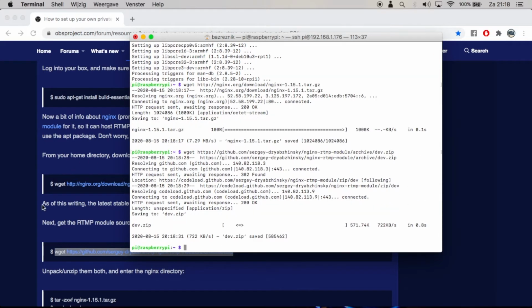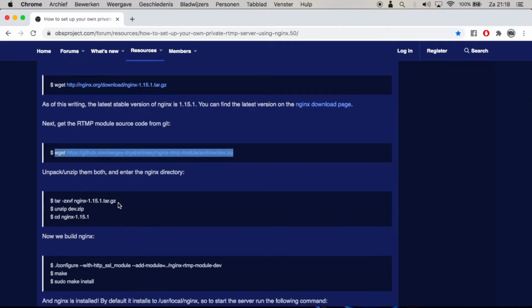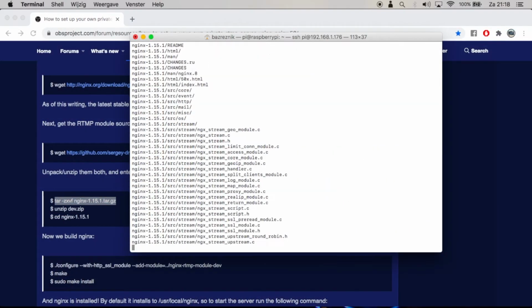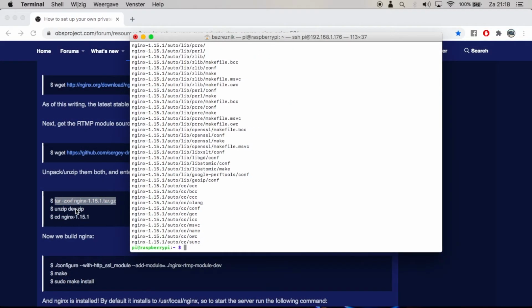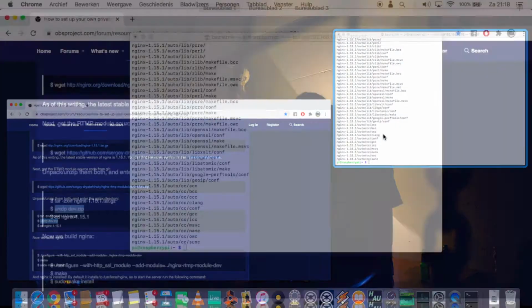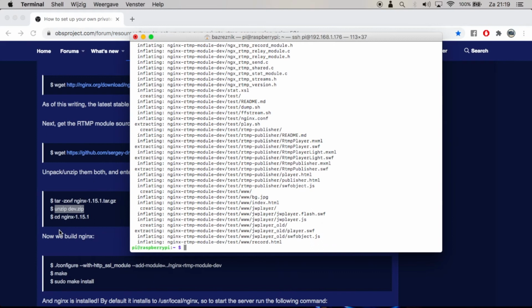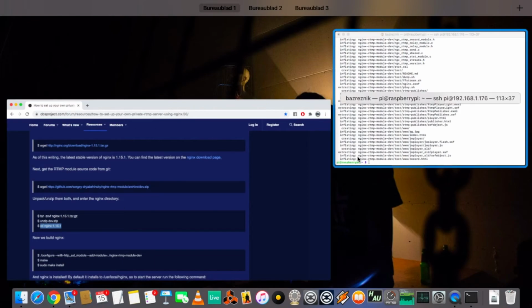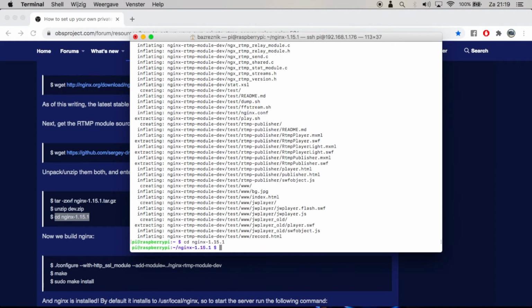That's also done. We can unpack and unzip it. Done. Untar. Unzip the other files. Yes. We go into the folder of the Nginx that we just unzipped.